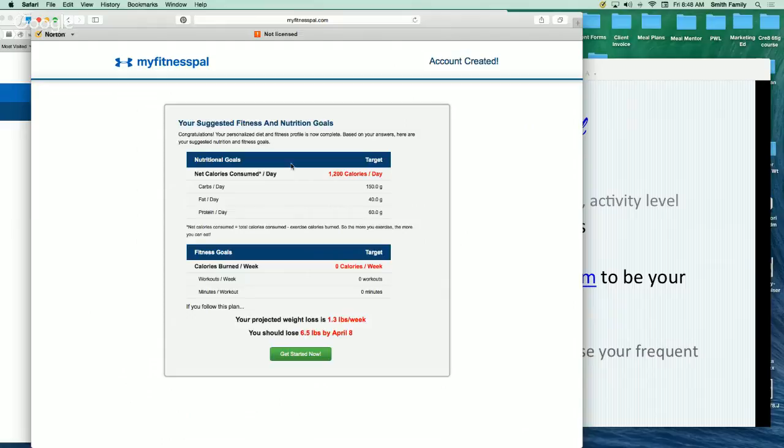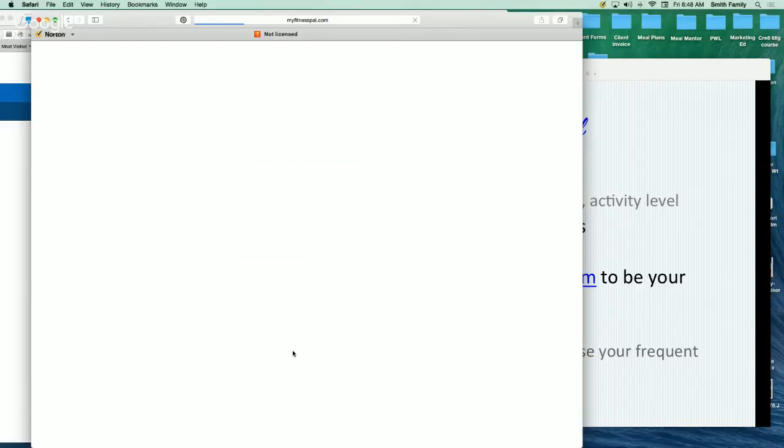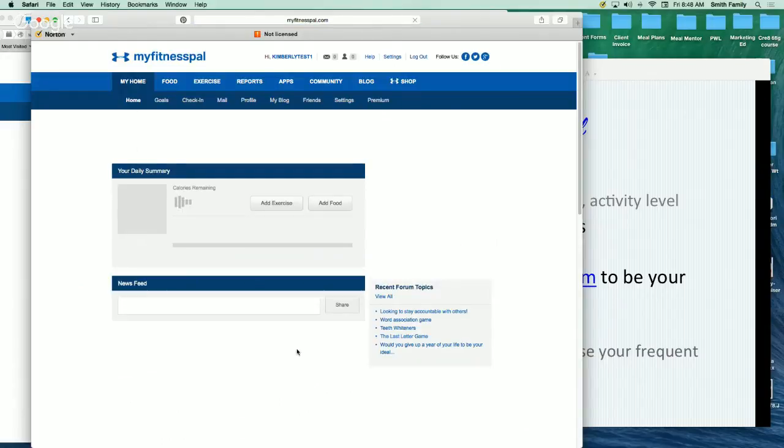All right. Now MyFitnessPal is telling me that I ought to consume this number of calories per day, this many from carbs, fat, and protein. And you don't have to follow that, but it is a suggested amount. And later on in the course, I can show you how to change that if you want to. So I'm just going to say, get started now. And then I'm going to go ahead and show you how to add your foods.